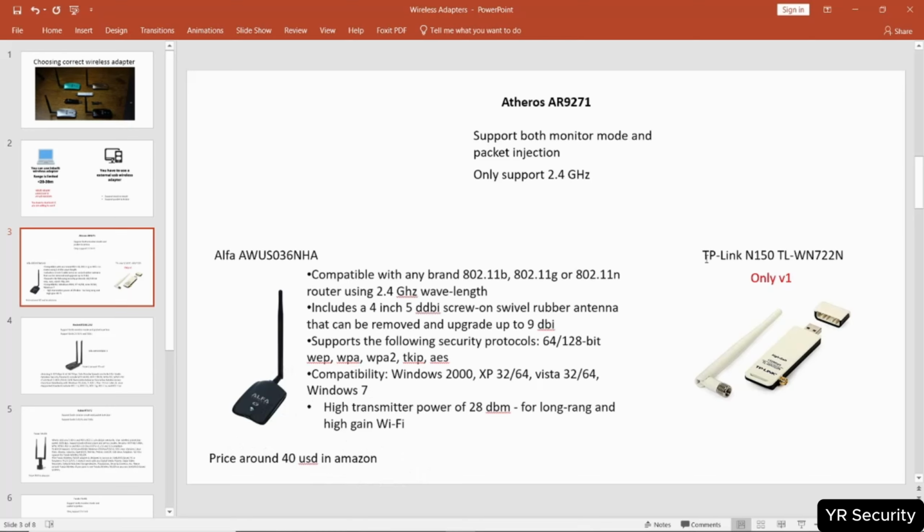The other model is TP-Link TL-WN722N. A very important point to consider about this wireless adapter is there are three versions, version 1, 2 and 3, but only version 1 supports monitor mode and packet injection. But the problem is version 1 is outdated and very difficult to find in the market. You can only find second-hand items on websites like eBay.